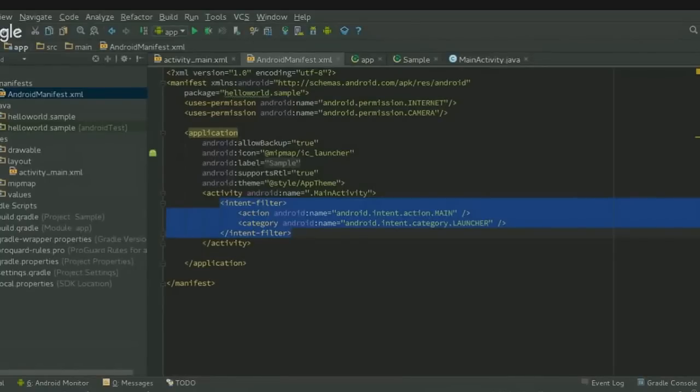Okay, well, I'll just tell you what an intent is and then come back here. So what is an intent? An intent is something that is used to pass messages between different activities in Android.